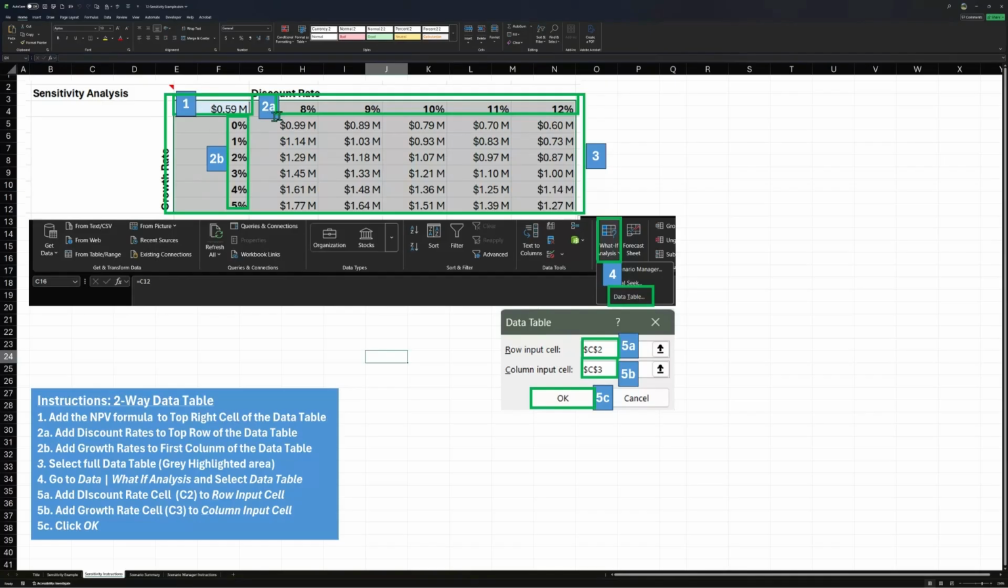2A, we've added some discount rates. So we varied the discount rate from what we've got originally. And below, we've added some growth rates. So we varied the growth rate from what we've had previously. The numbers that are in between here are those that we're looking for in order to figure out what the sensitivity looks like. We select the full data table. We select everything in the data table, which is this gray highlighted area.